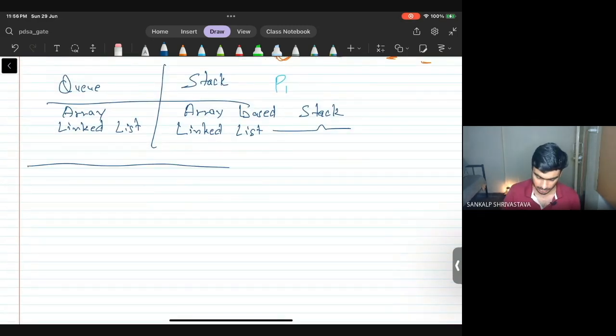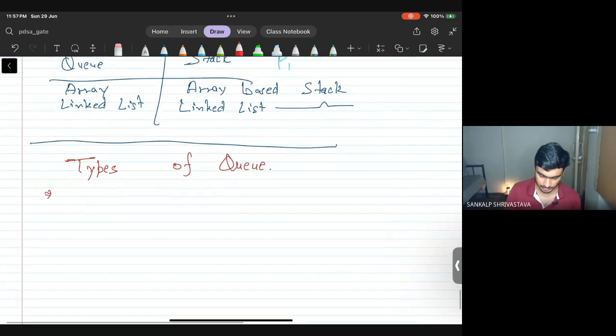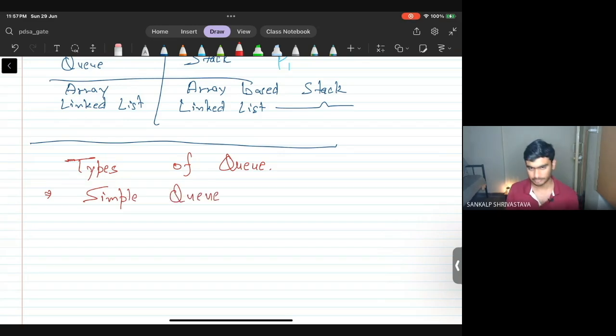But before that, let's consider some types of queue. Let me write it, some types of queue. So these are some different variants of queue. One can be a simple queue, the queue we discussed. And we'll see in detail how these will be implemented using array and linked list.